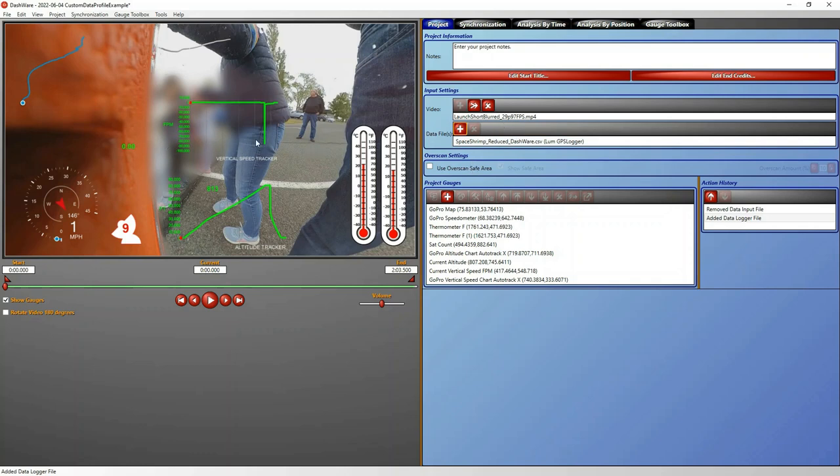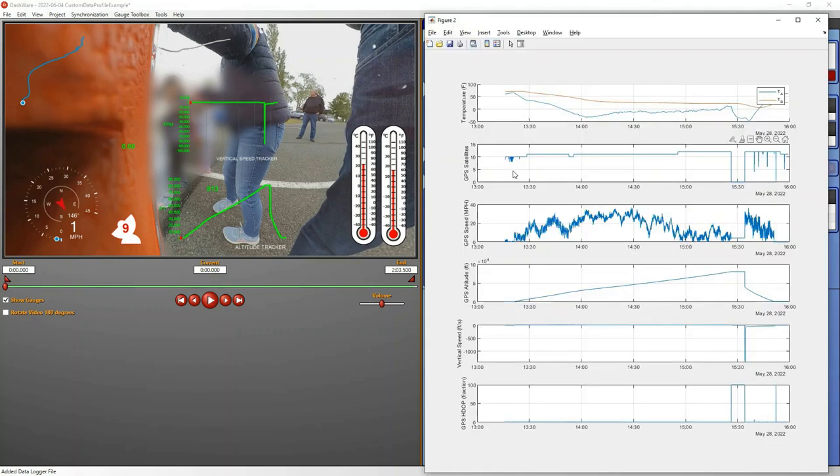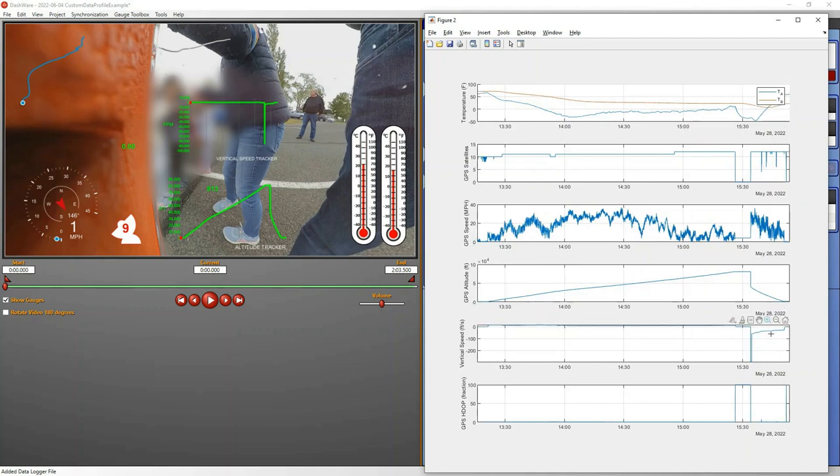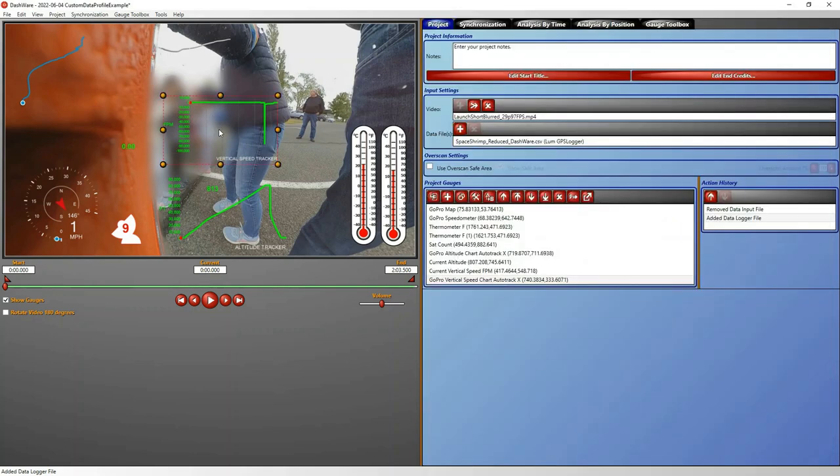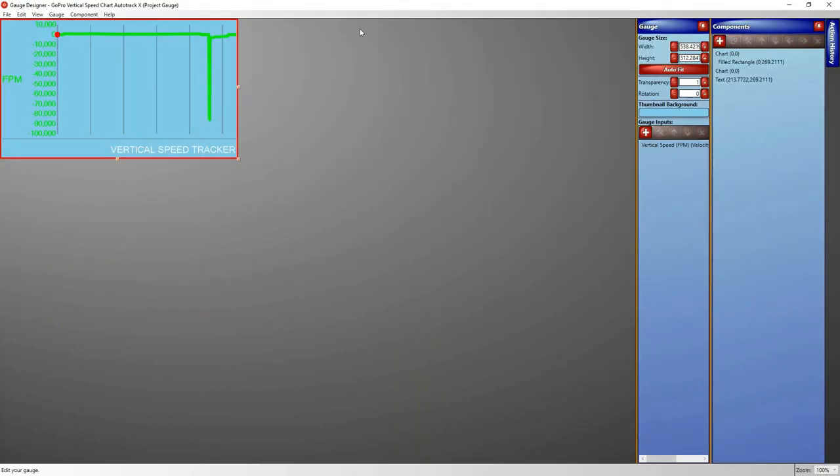But okay, now we got the vertical speed tracker, and again, this is exactly like we saw in the MATLAB data, where the vertical speed, where was it, right here. Yep, this thing has odd values when the GPS dropped out. So really what we want to do is zoom in to this region so it looks a little bit more reasonable, right? Although the only problem here is I got this in feet per second and we need to go to feet per minute. So there's going to be a little bit of guesswork with this, but I think we can figure this out.